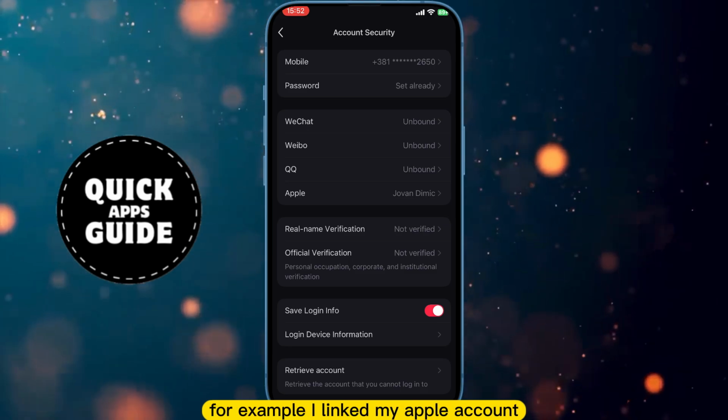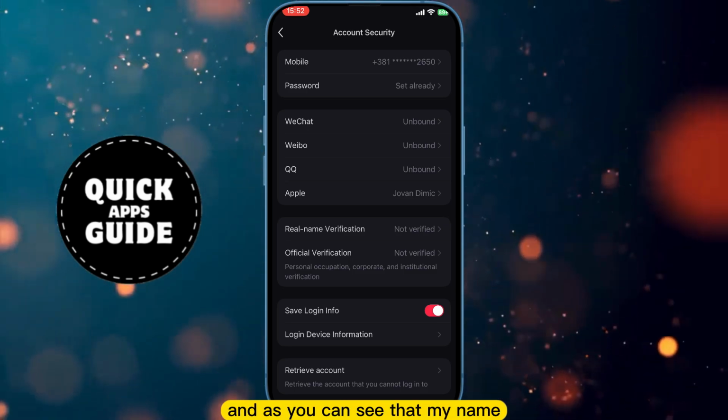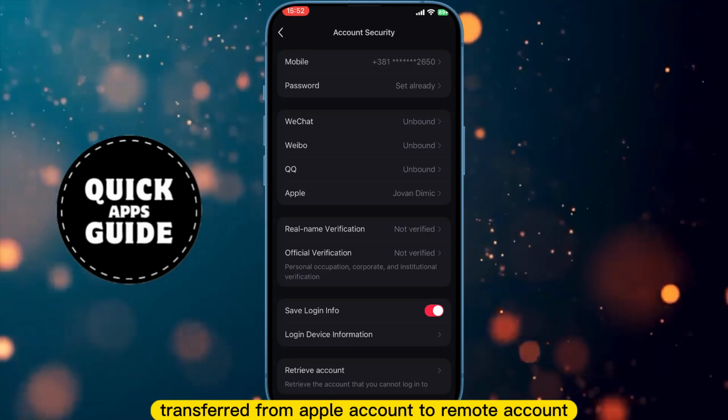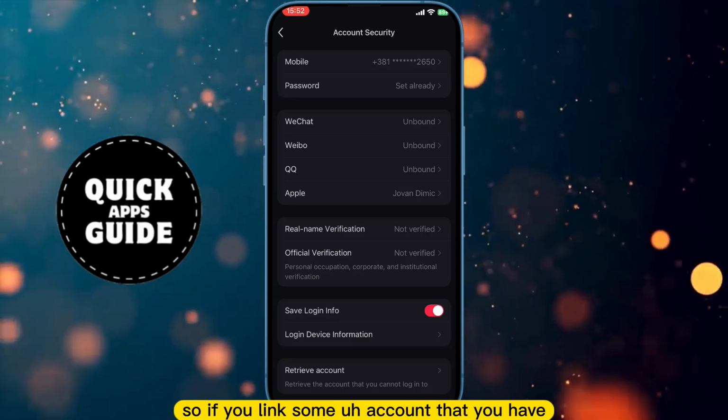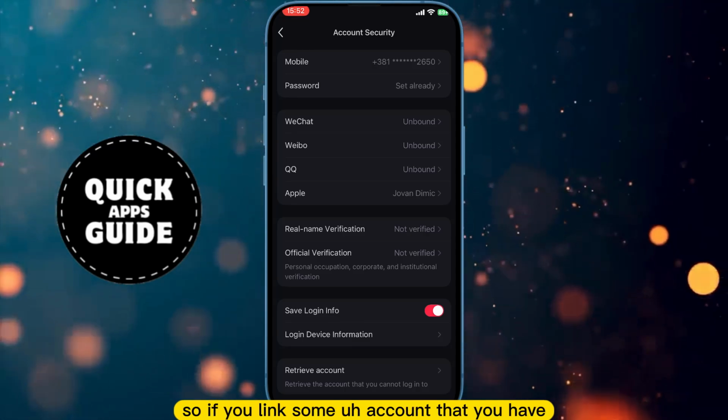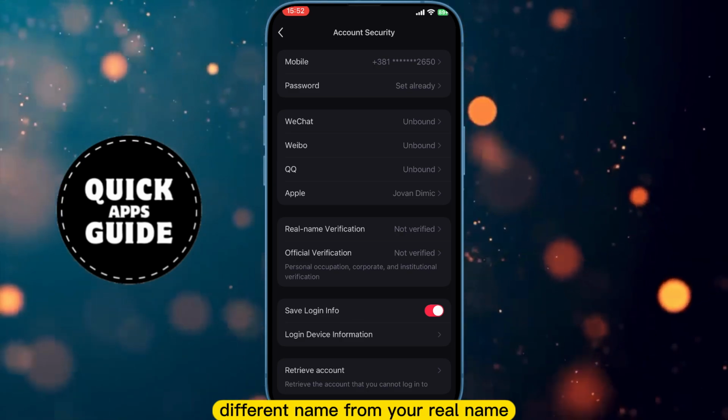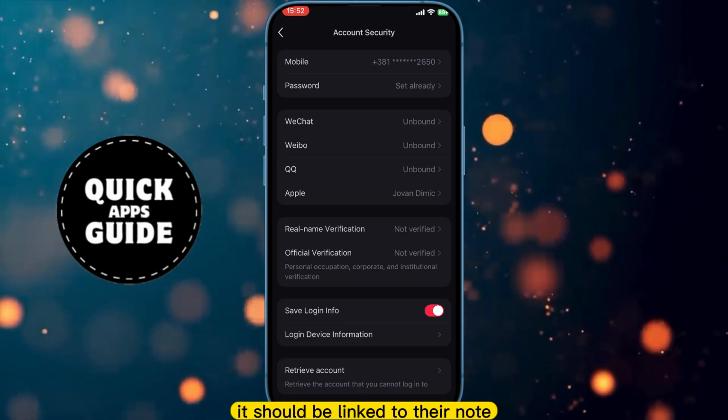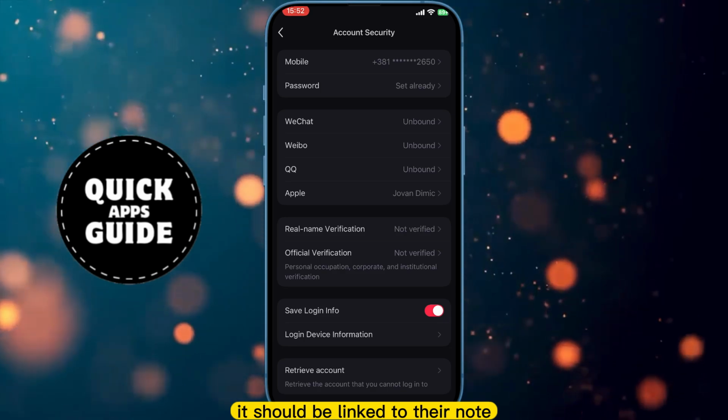For example, I linked my Apple account, and as you can see that my name transferred from Apple account to RedNote account. So if you link some account that you have different name from your real name, it should be linked to the RedNote.